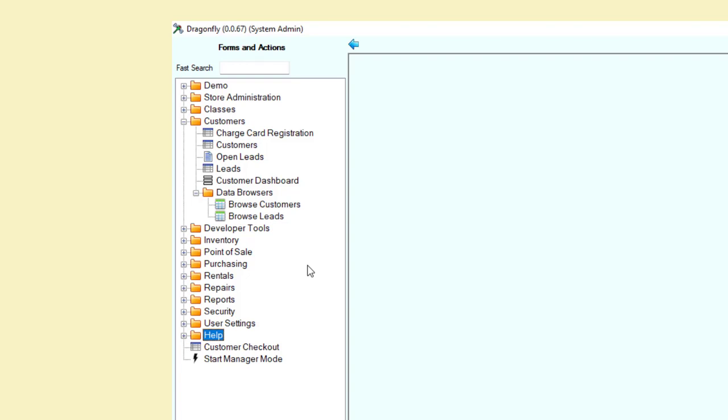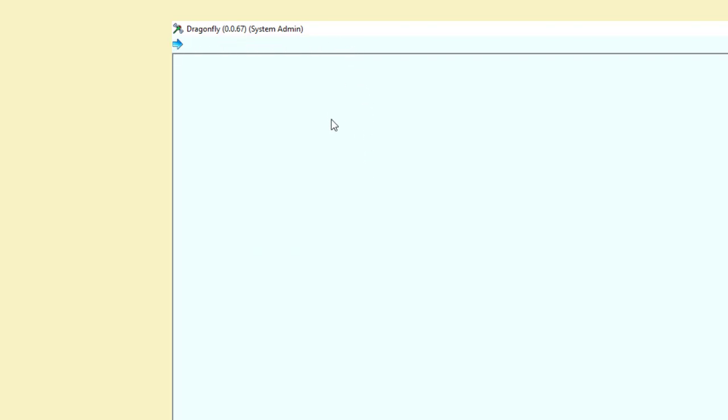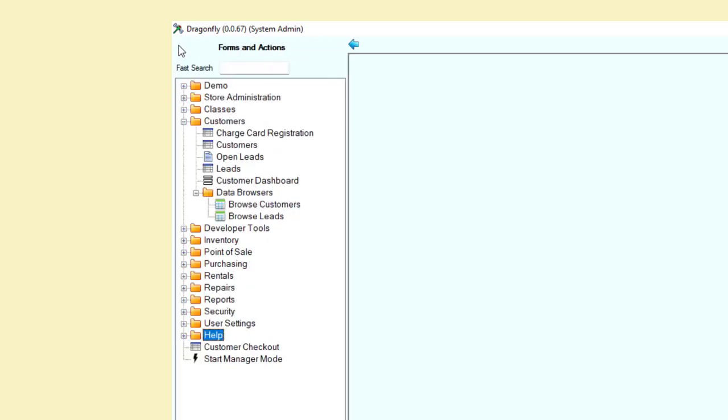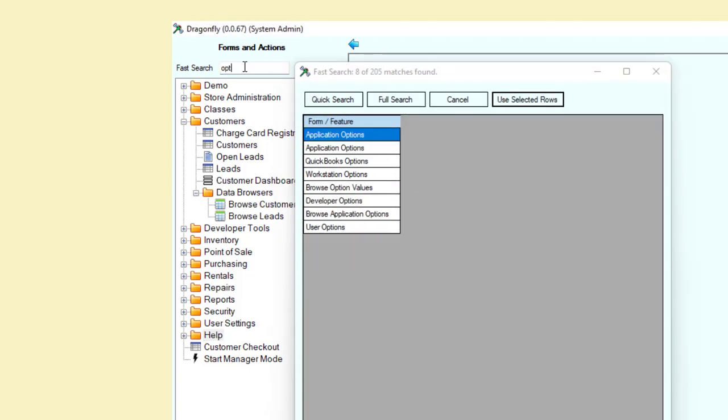To provide more room on the screen, you can hide the Navigator by clicking the arrow above the list. Click the button again to bring the Navigator back into view. There is a fast search box at the top of the Navigator. To quickly find a form or feature on the Navigator, start typing the name of the item you want to use, and a list of possible matches will pop up. Double-click on the desired item to open it.